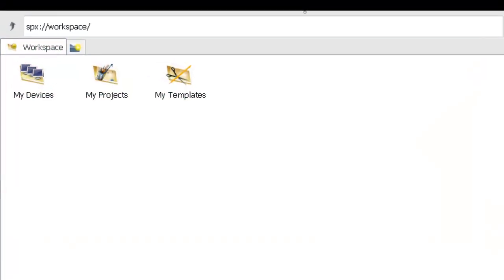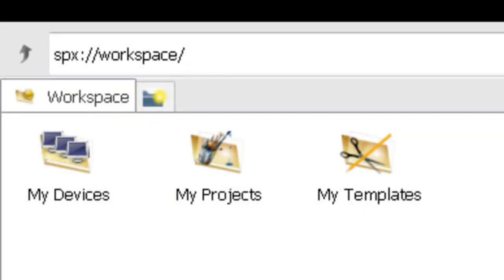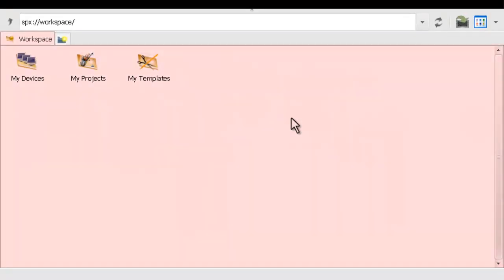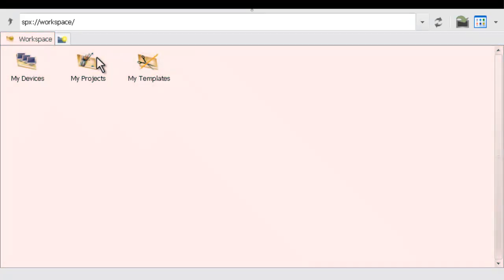To the left of the address bar, we have the Up Folder button. We can use this to navigate up folder levels inside of the tab that we currently have open. So, for example, I currently have open the default workspace. This tab will always be open when we start the software. If I navigate into the My Projects folder, I can use the Up Folder button to return back to one level higher, back to the default workspace.